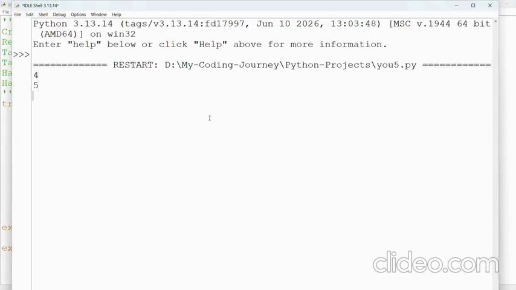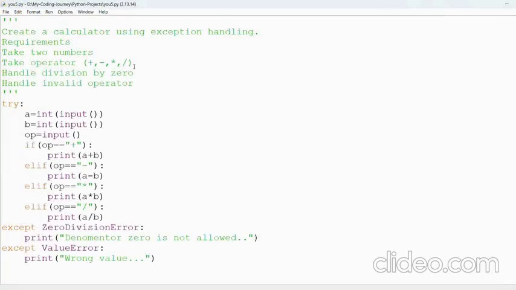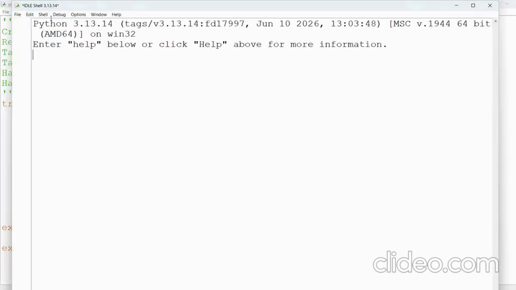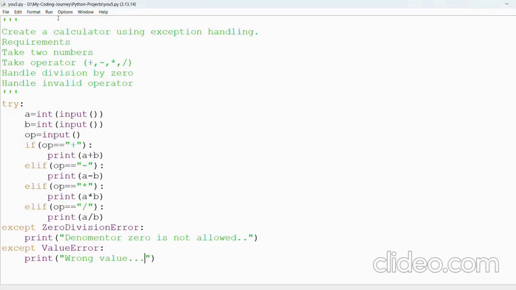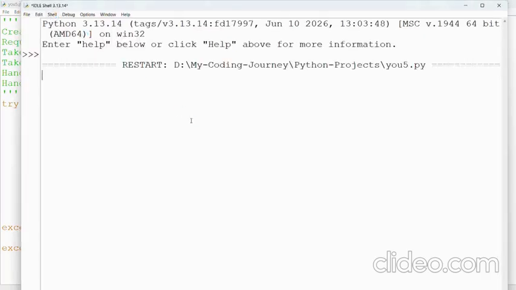So 4 multiply 3, wait, so 7 multiply 5, then the multiplication sign, that is star, and 7 5 is 35, sorry. So this is the output, and this is the basic program of these type of questions. You can check.